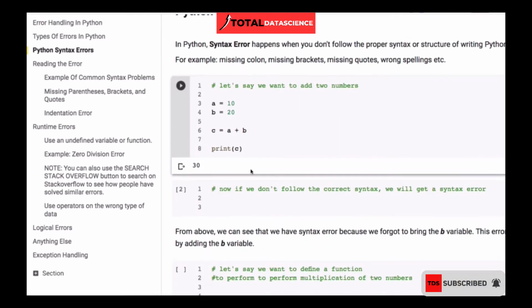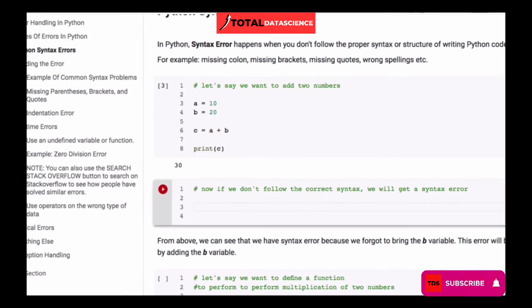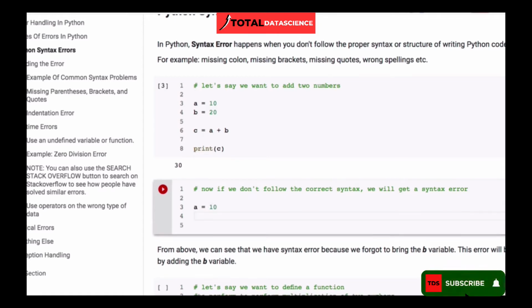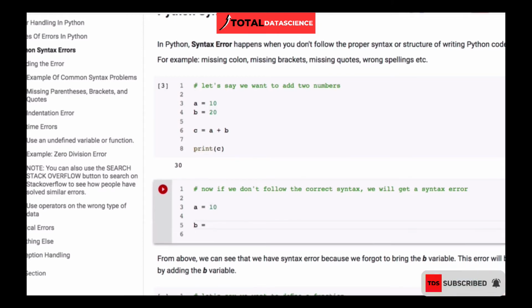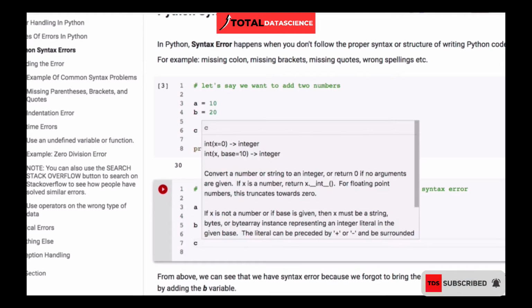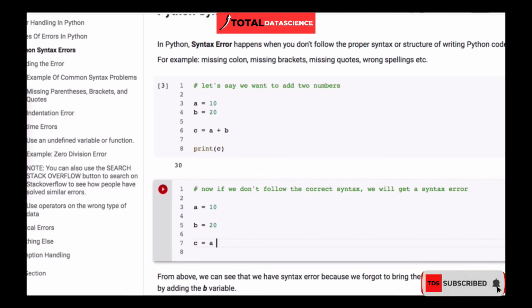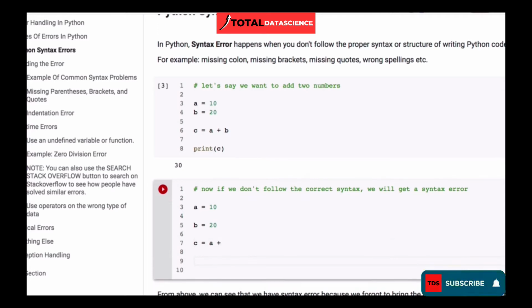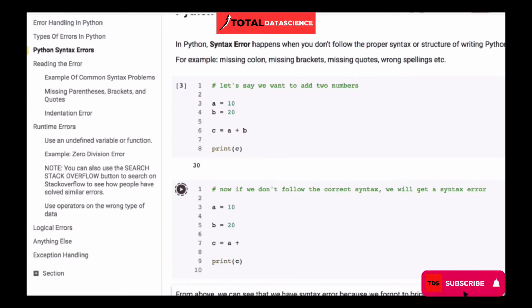All right, now I see that I have 30. Everything works fine. So let's say we're writing this code and we wrote a equals 10, which is very fine. We have b equals 20 over here. Then I want to add these two numbers, so I just want to do that. Then I print my c. Okay, so let's run this code.